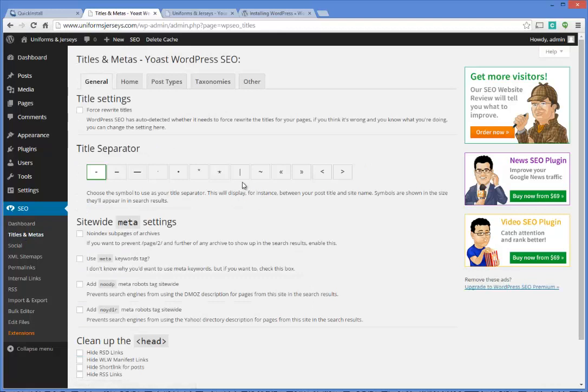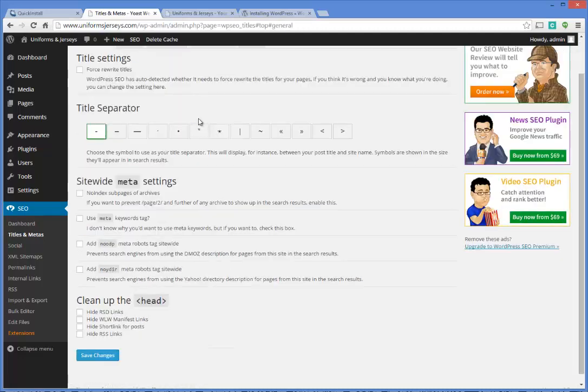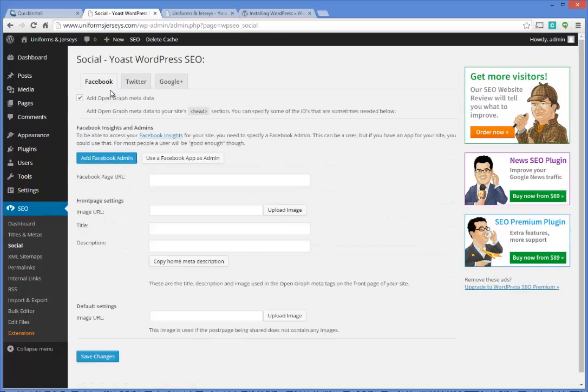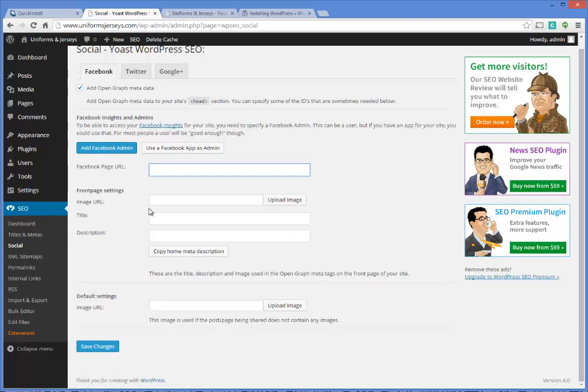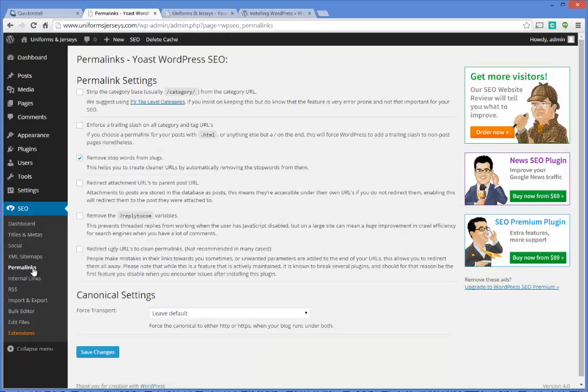Under titles and meta descriptions, you can choose what your title separator is. I usually go with just a simple dash here, so we're just going to stick with that. And these other items, you're not going to want to do too much. Most of the time, the settings they have out of the box are the best settings for you to work with. You could add your Facebook page URL back here, add in your social elements as well, because search engines do look for that. And you can familiarize yourself with the Yoast SEO plugin and how it works.